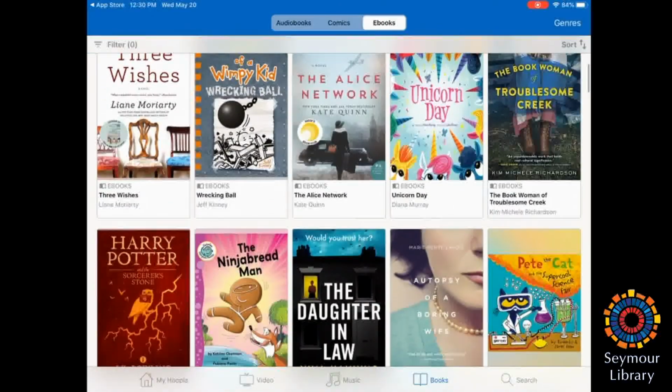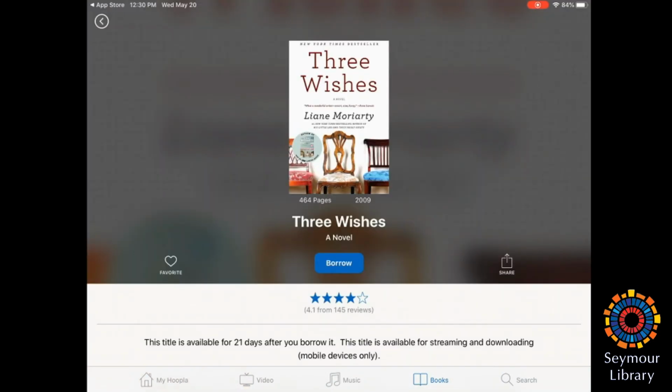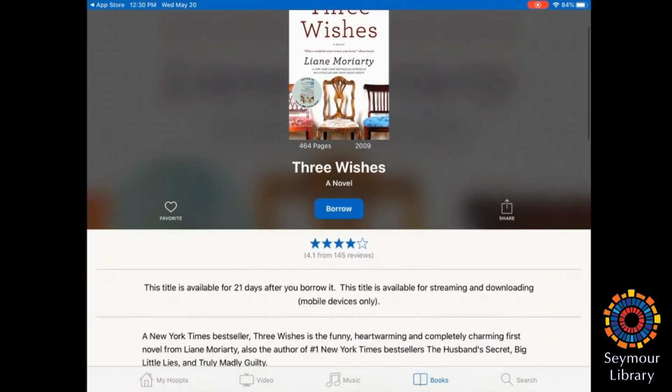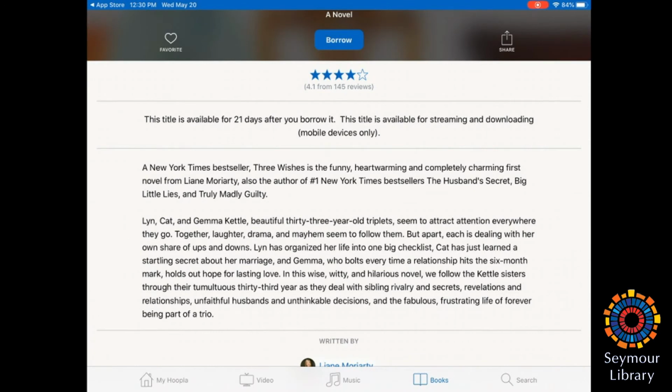I'm going to go ahead and check out an ebook so I can show you what that looks like. We'll go with 3 Wishes. For ebooks, you'll get 21 days to finish the book. And it's the same for audiobooks as well.